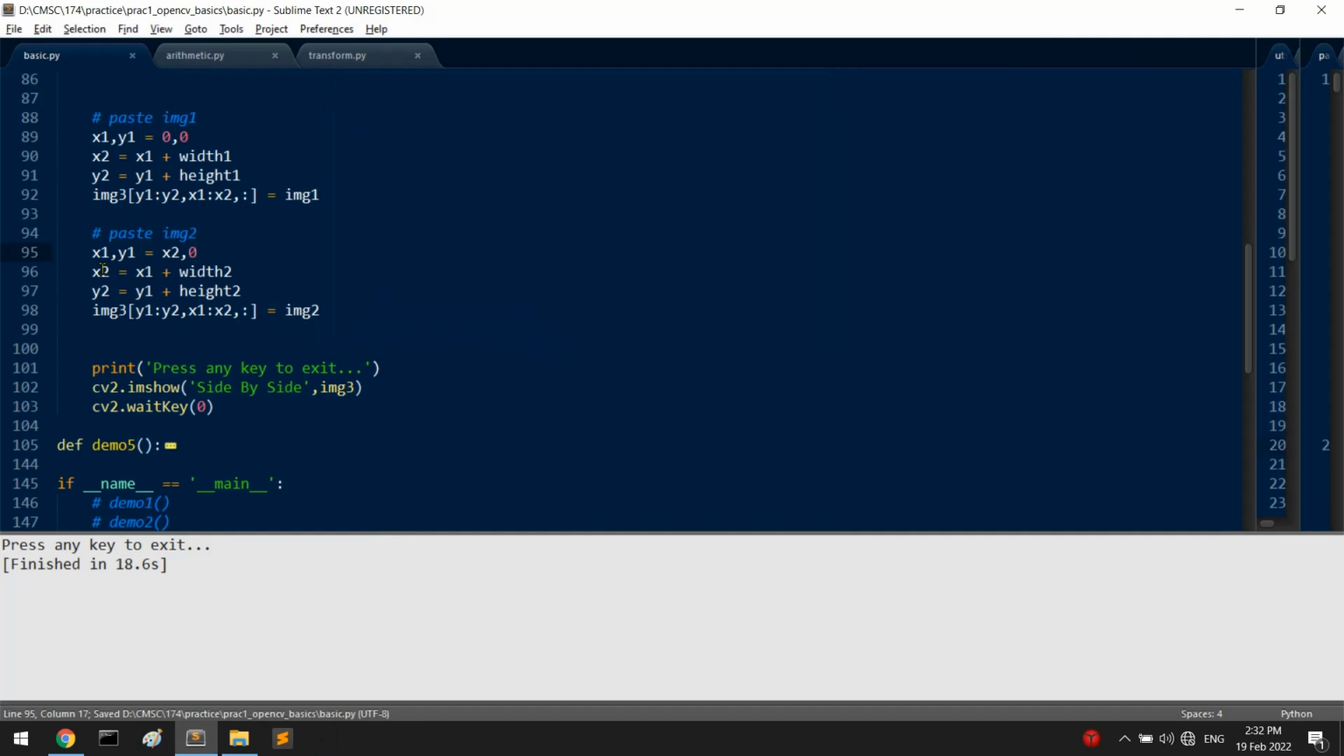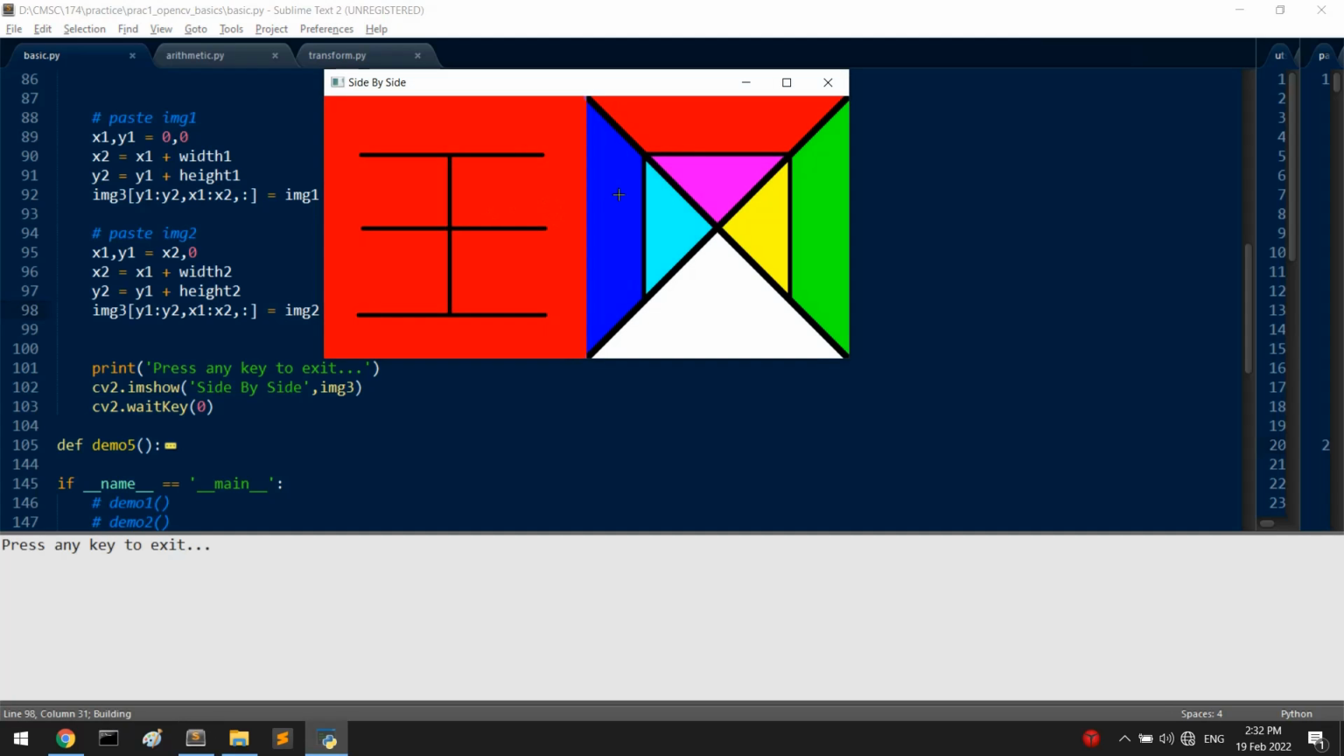And then the same thing for x2 is equal to x1 plus the width of the second image, and y1 plus the height of the second image would be y2. And then do the same thing, so manipulate the region here. And then this one just means that all channels would be carried over as well. And then paste image 2. And if we do that, then we can now see them both side by side.